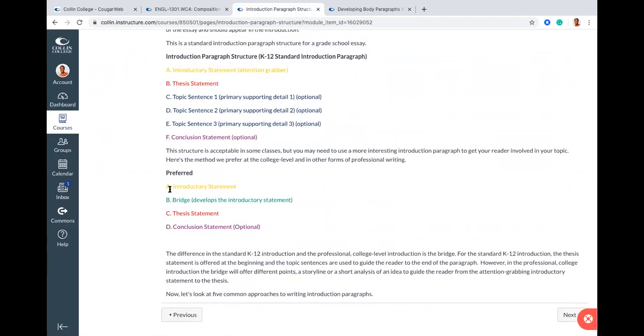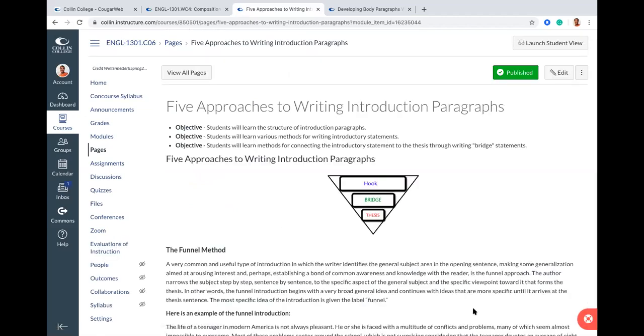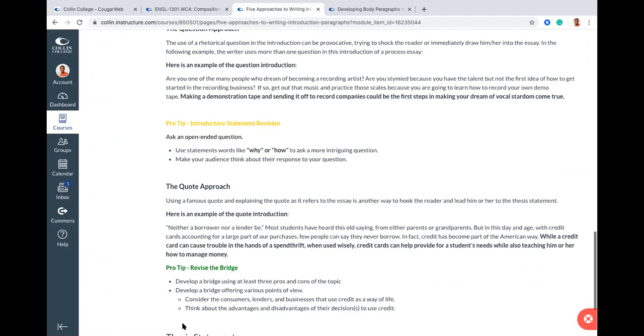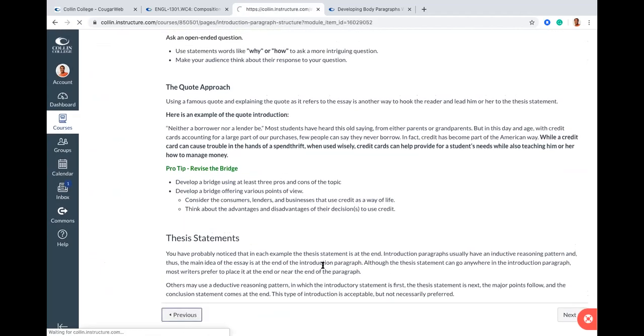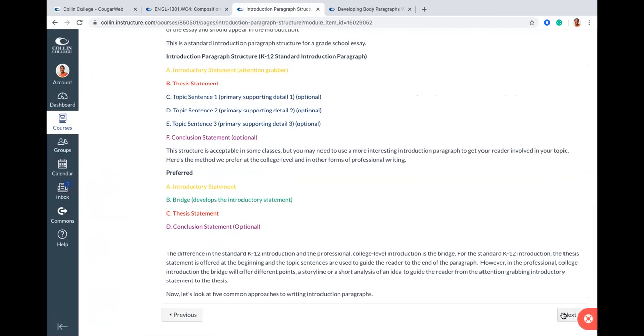At the college level, again, we want you to have that introductory statement, the bridge, the thesis statement, and then an optional conclusion statement. All right, so we're going to work from this structure, and we're going to see what happens with our writing. Oh, and if you want to know more about introductions, I did move pretty quickly through that. There's a whole teaching demonstration on introduction paragraphs, and it's right here. You can access it at any point.